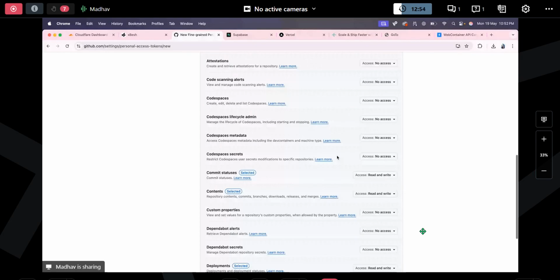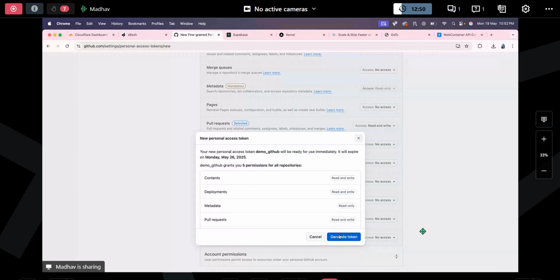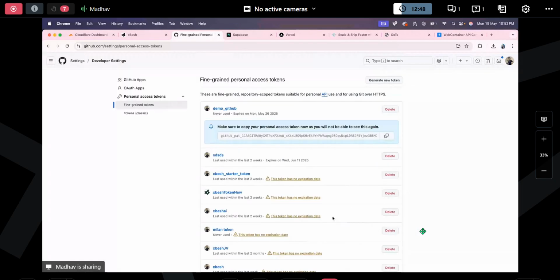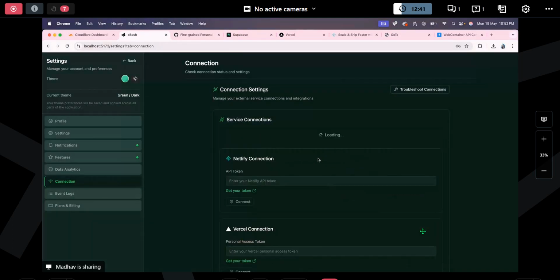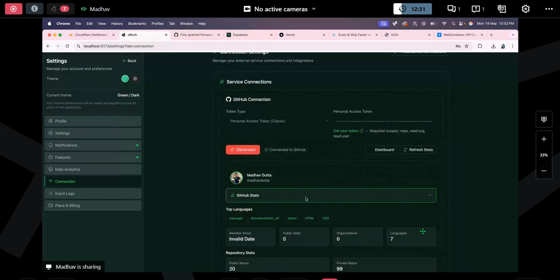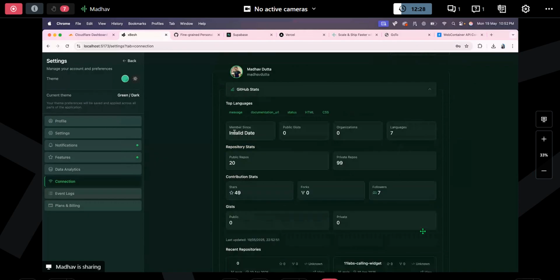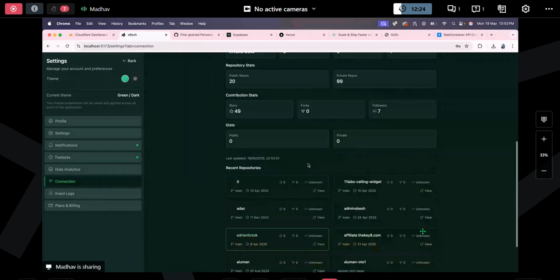Okay, so I'm just going to click on generate token now. We click on generate token and copy this token from here. You see, copied. Come back. We can click on connect. And once your GitHub account is connected, it will show you all your repositories here. So all your repos here, see, like this. I've got my account connected and I can see all the stats, all the repos and everything here. You see, all my repos are here. Okay, so this is how you connect your account.